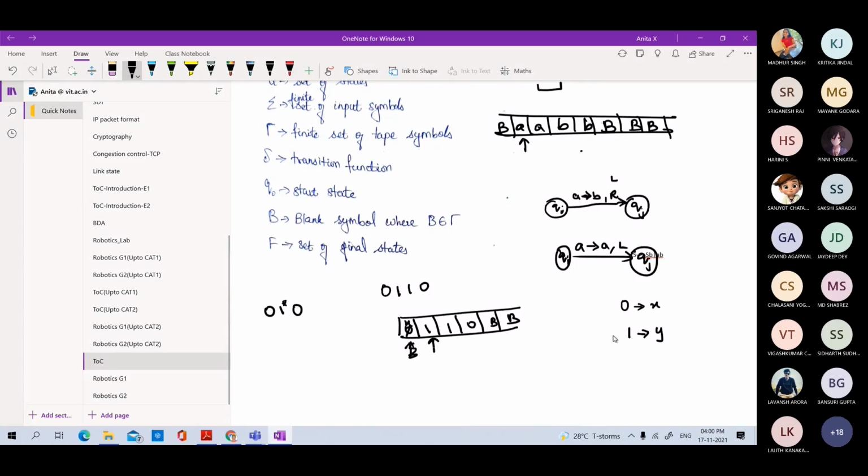Now this is 1. If this is 1, what should I do? It should be replaced by Y. Just to infer it is a visited slot, I am marking it. That's it. And next, the tape head movement. Replace 1 with Y and move my tape head towards the right. This is 0, change it to X. Move the tape head towards the right.